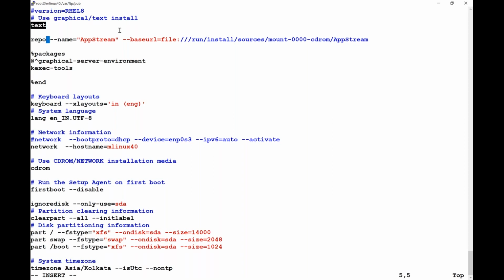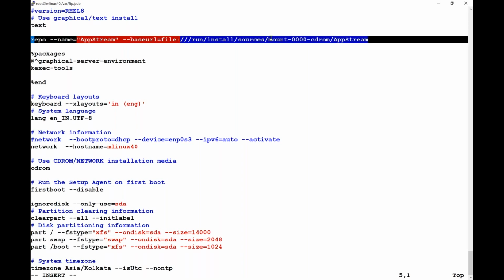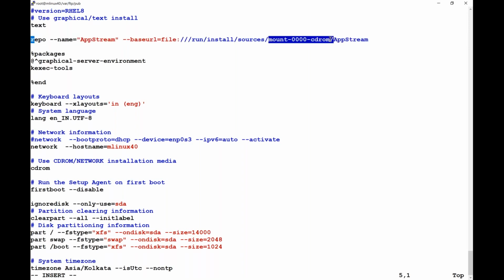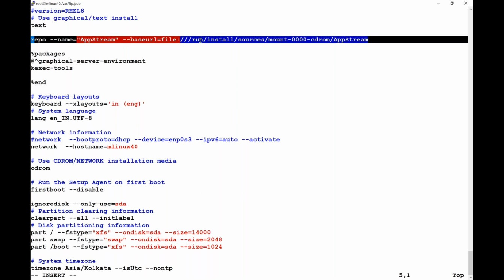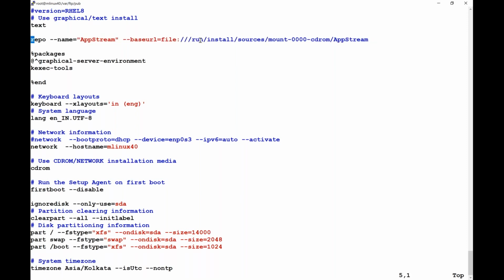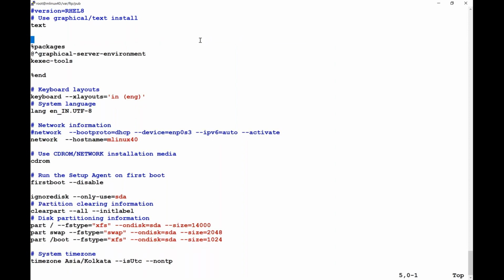And disable this repository or delete this line. See, this line is pointing towards the CD-ROM. I'm not going to do the installation through CD-ROM. I want to go through FTP or HTTP or the network. So we don't need this line, the repo AppStream line. Either comment that line or, better, delete that line. We don't need this line at all. The rest of the things I'm going to keep the same.